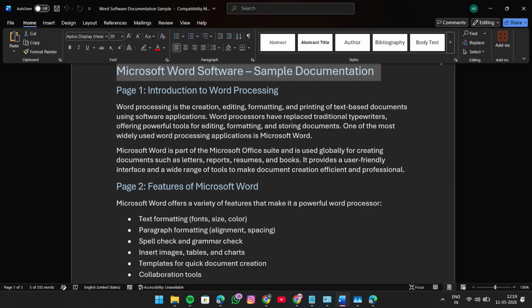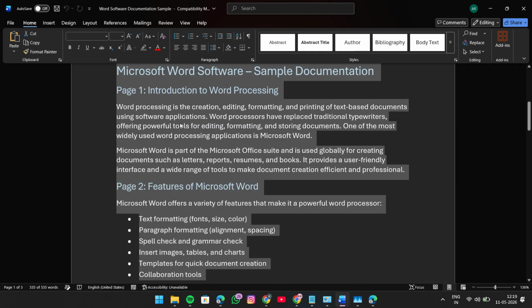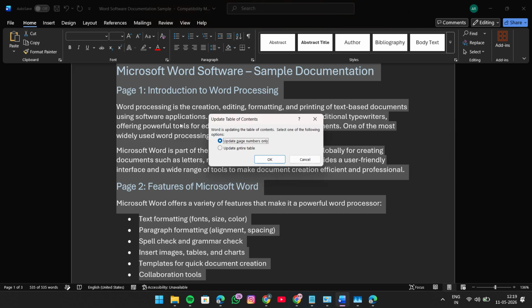If the issue is happening on a figure caption or a table caption, there is one extra step you should do to make sure everything updates properly. Press Ctrl+A on your keyboard to select the entire document. This tells Word to apply the update across the whole file instead of just one line. After that, press F9 to refresh all fields and captions.